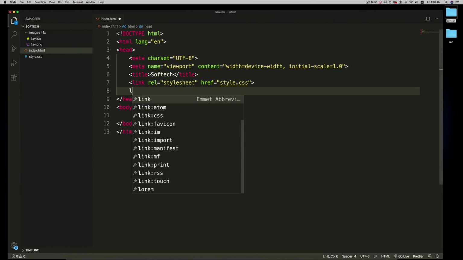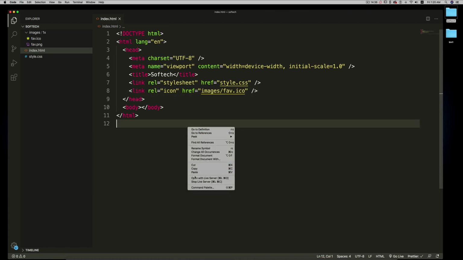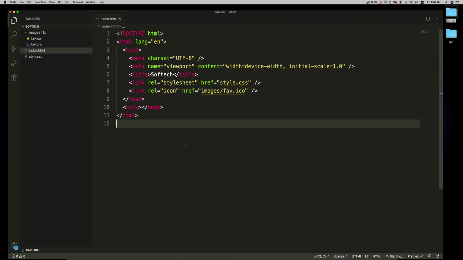Now to add the fav icon, create a link. This time the relationship will be icon, and the href will point to that fav.ico file. Now let's save this and open the page in the browser. Right click and open with Live Server. Here you can see that we have a fav icon.